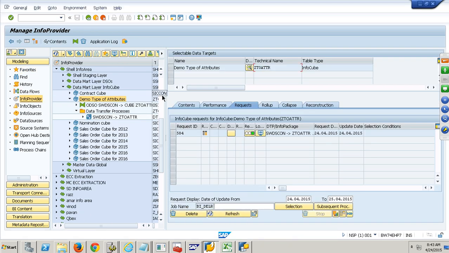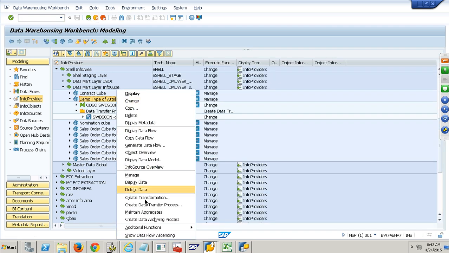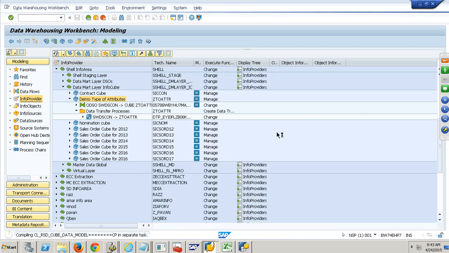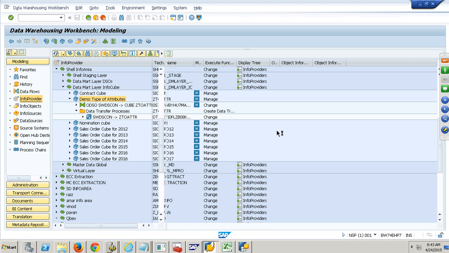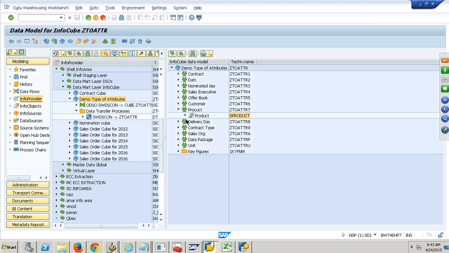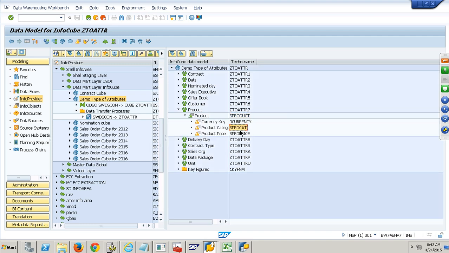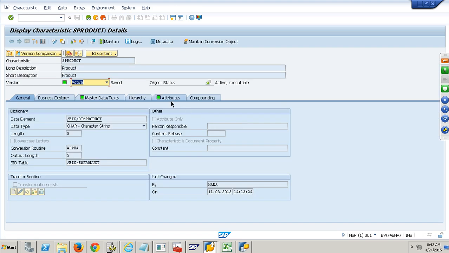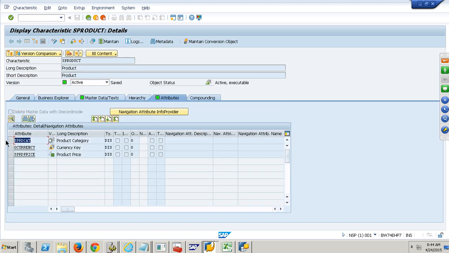Now if you look at this cube, it's got product. It's got a characteristic called product, and this product has an attribute called, let's say, product category. Now let me get into this. You see an attribute called product category. Now what are the attributes you've been creating till today? It is just normal display attributes.